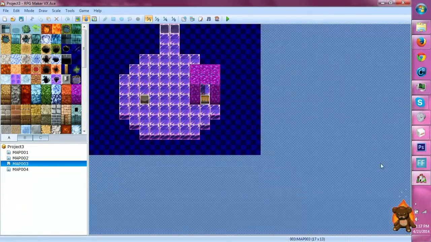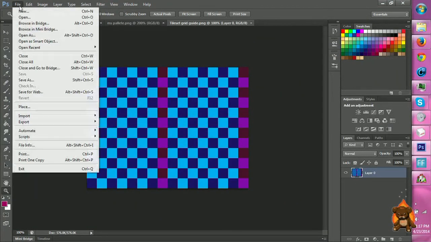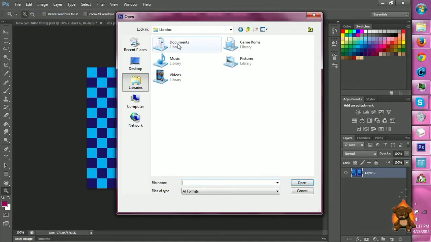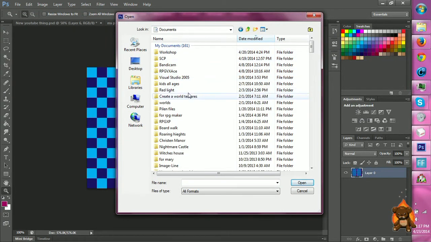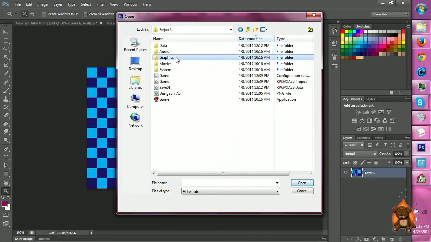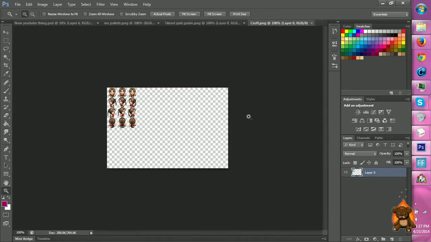Anyway, she's out, and now we can go back to Photoshop, and we go to open, and the old game I need to finish working on. Wait, graphics, characters, Croft, open. And you can see her here.